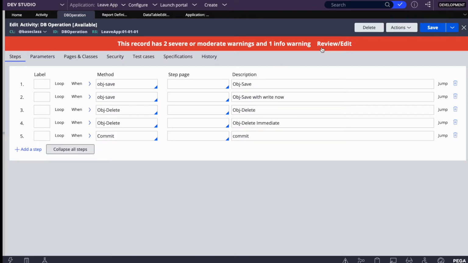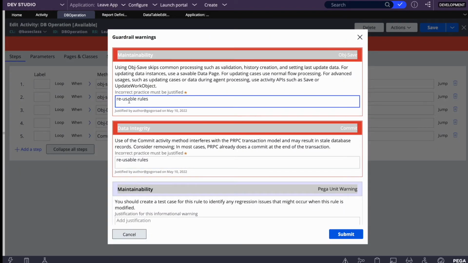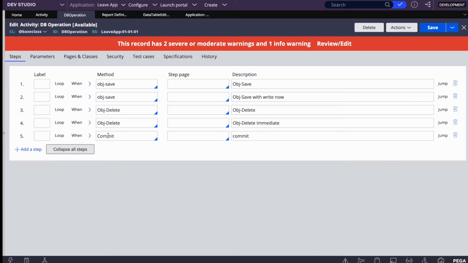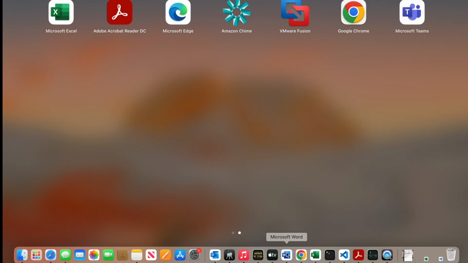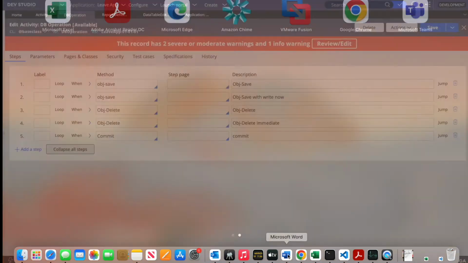Yes, we cannot avoid it, but at least we can justify why we need this activity. So here I have written reusable rules. You can explain in more detail. Also we can have commit, and then we can do exception handling as well. In each step we can do exception handling, and then we can have that log as well. So that is one of the very important points which we discussed.